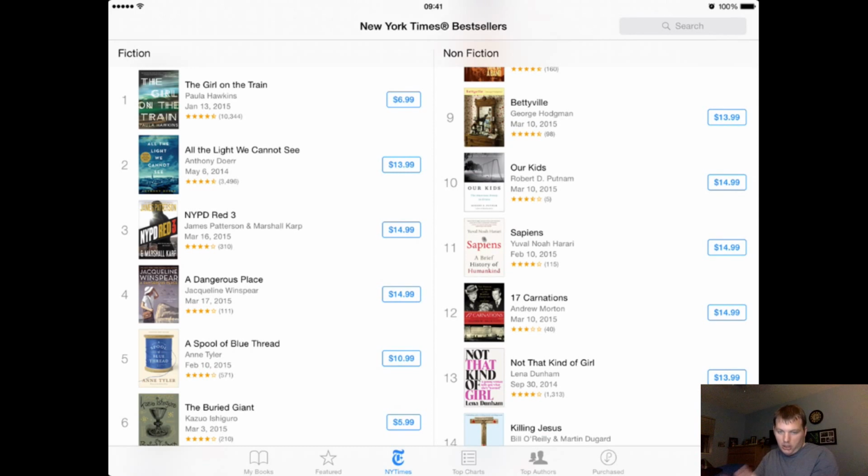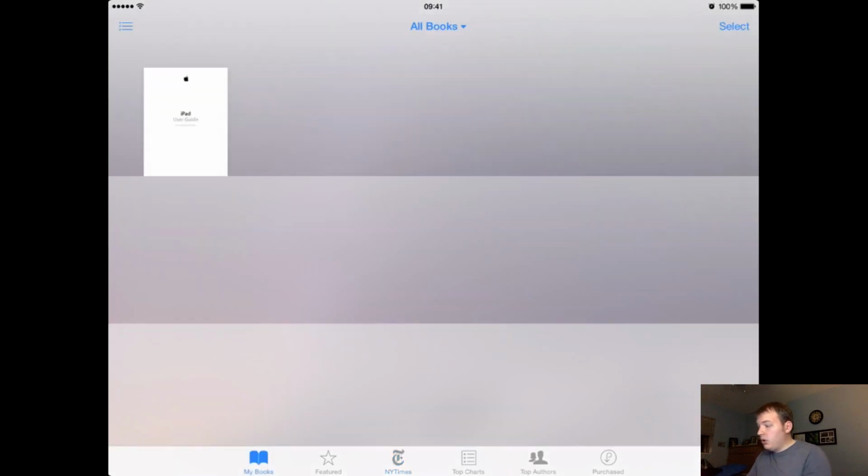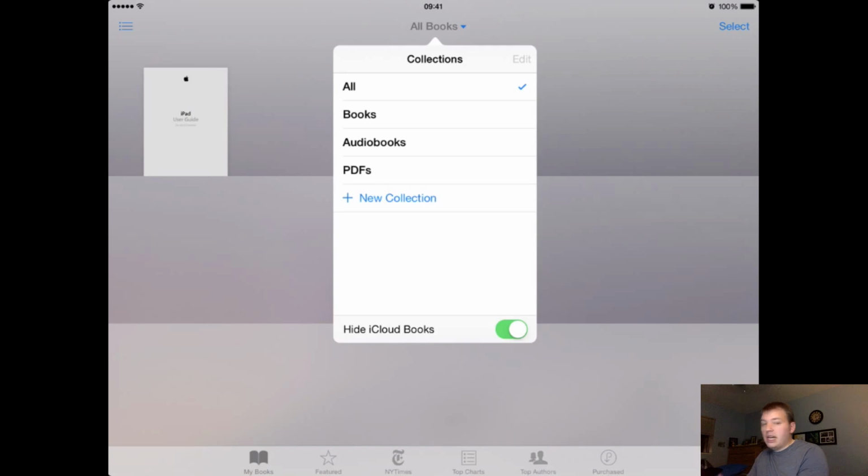It'll download onto your iPad, and you can read it on your iPad. Wish I had one to show you right now. If you want me to talk more about books, I can make a separate video just about books. But it will hold PDFs as well. So if someone sends you a PDF and you want to read it, you can put it into iBooks, and iBooks will hold on to it for you. There are different collections, and you can add new collections.